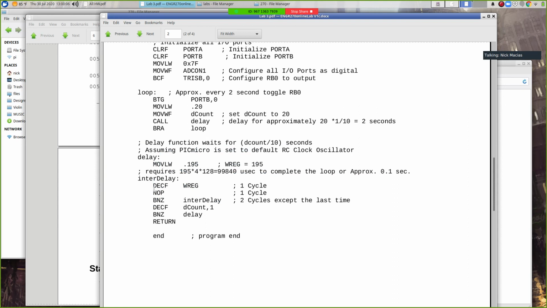Wait another 1/10 of a second, decrement decount. Now it's 18. Wait another 1/10, decrement decount. Now it's 17. We're going to do that 20 times. The 20th time decount was 1. When we decremented it, it became 0. This branch, if not 0, does not happen, and so we execute the return.